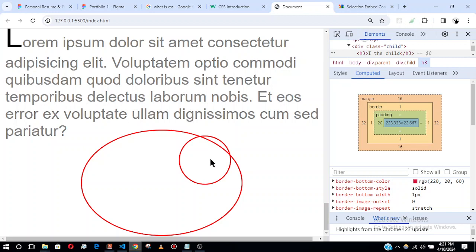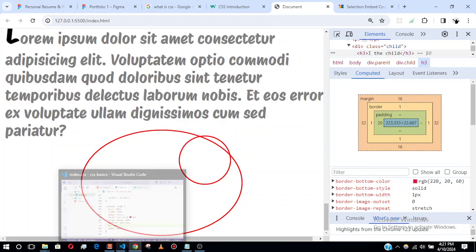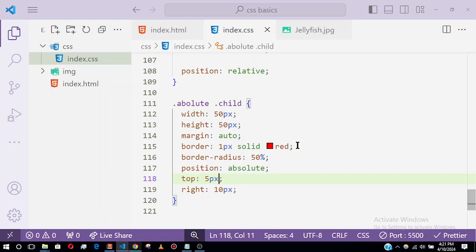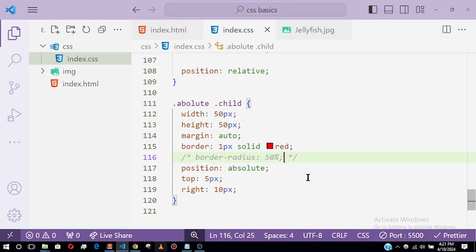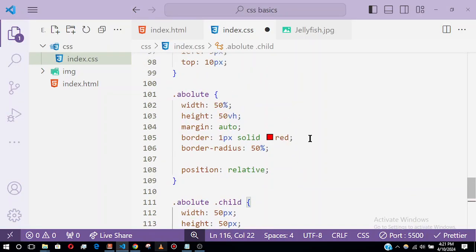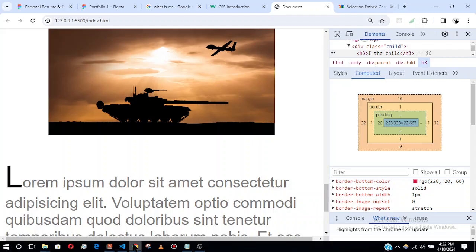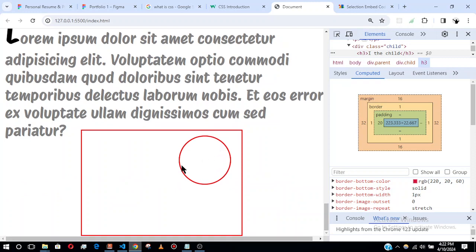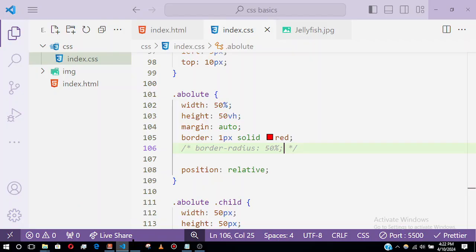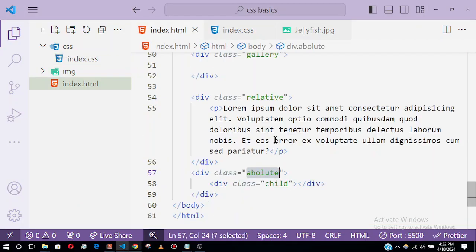This time, because it's not a perfect square, that's why you're seeing that. But if I remove this border radius now, it's this. So you notice how it looks. So that is for that. Then the next one is for the absolute.